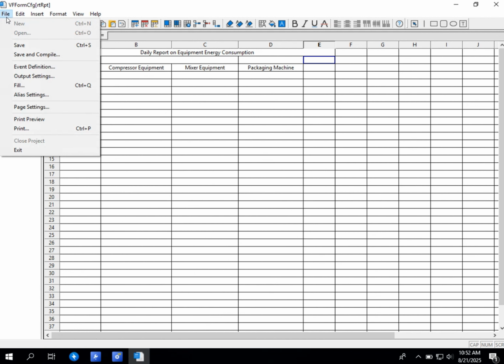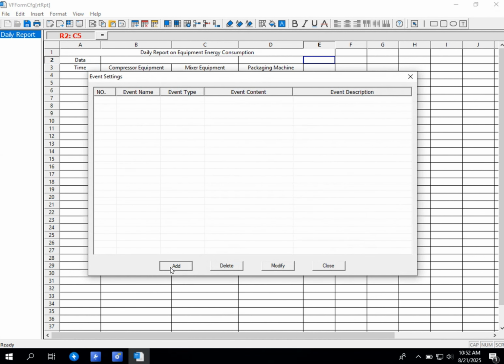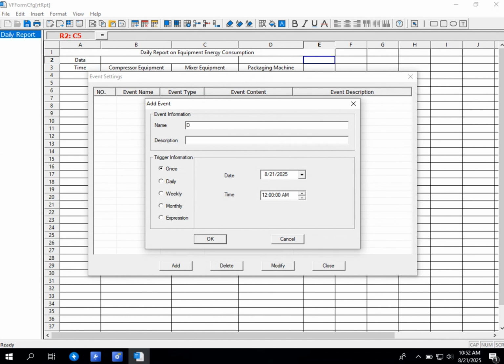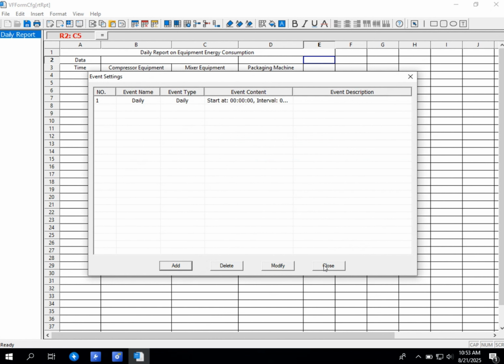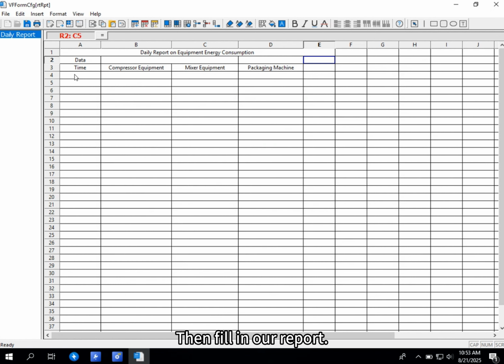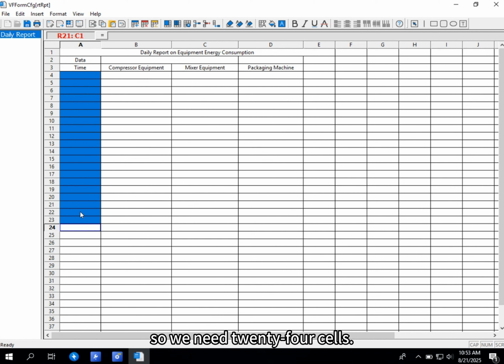Click File. Click on Event Definition. Click Add. You can choose once, daily, weekly, monthly, or expression format. Then fill in our report. Because we set it to once an hour, so we need 24 cells.